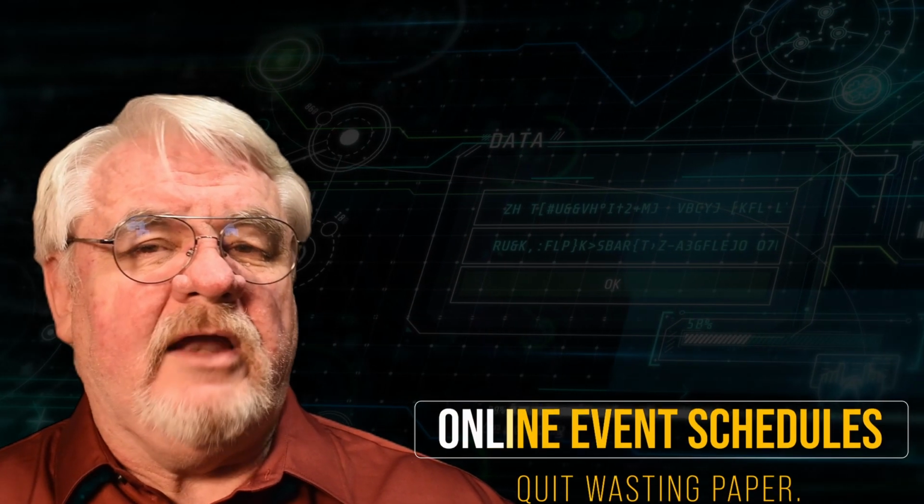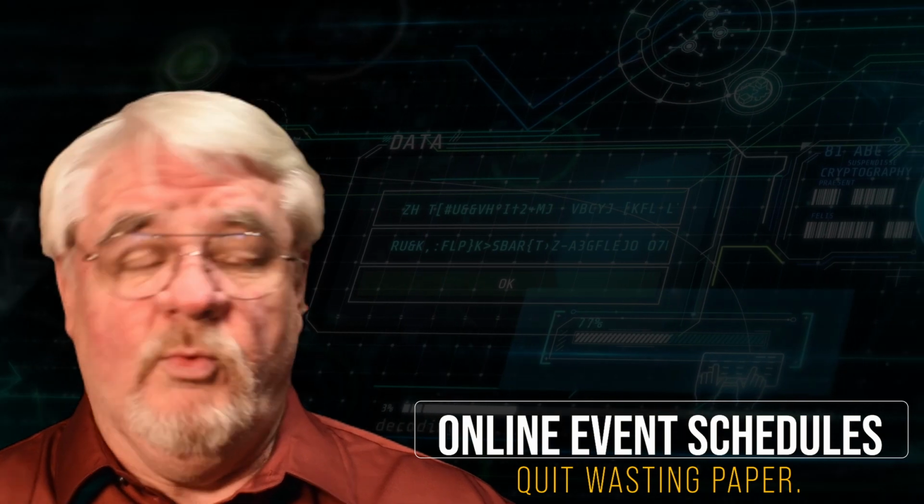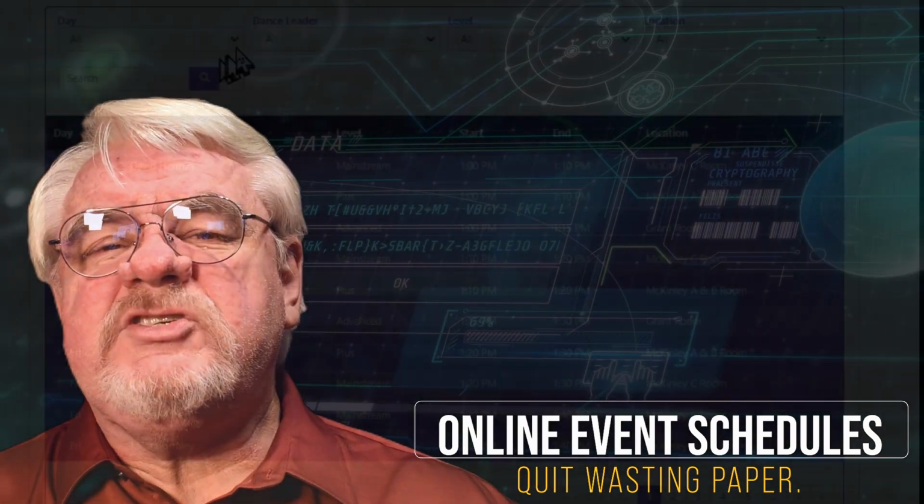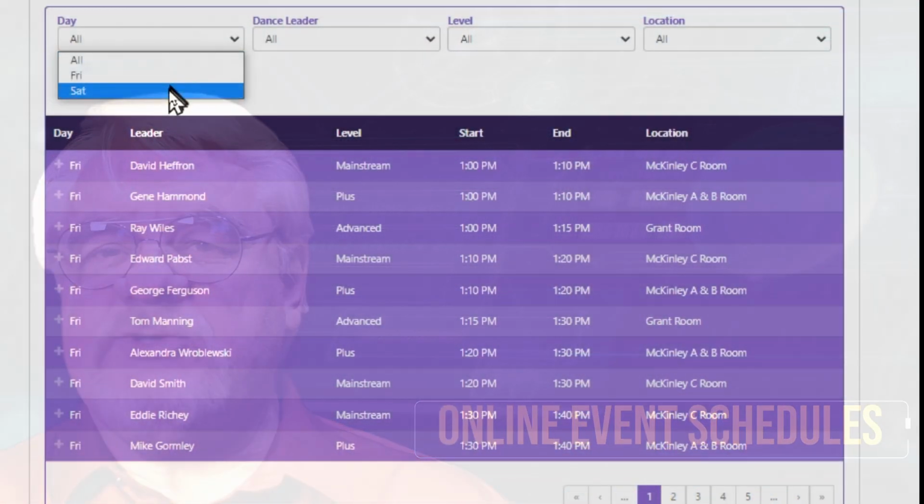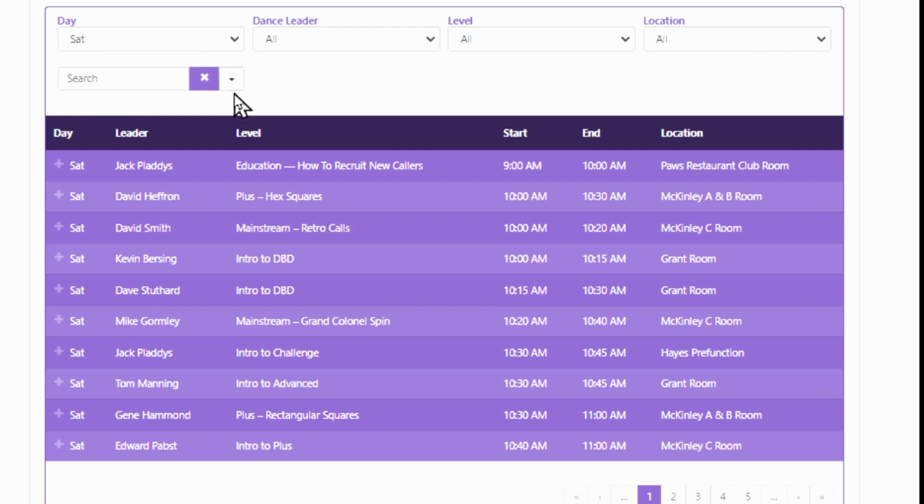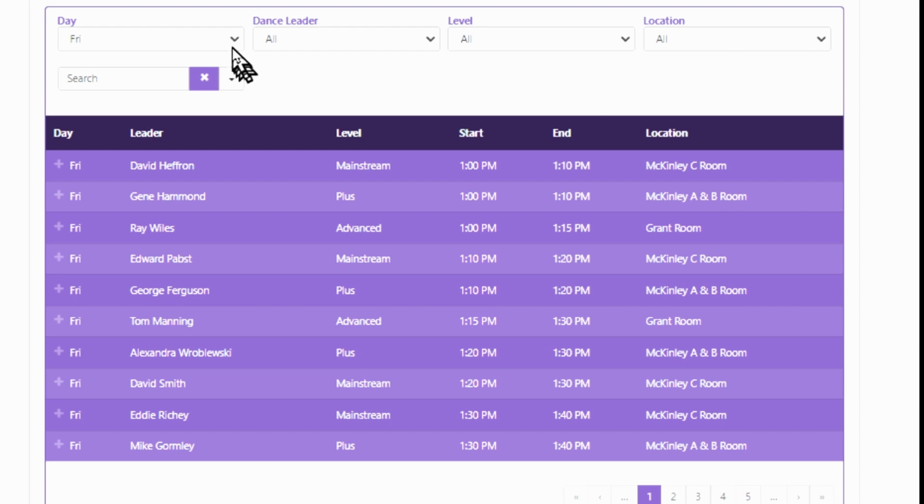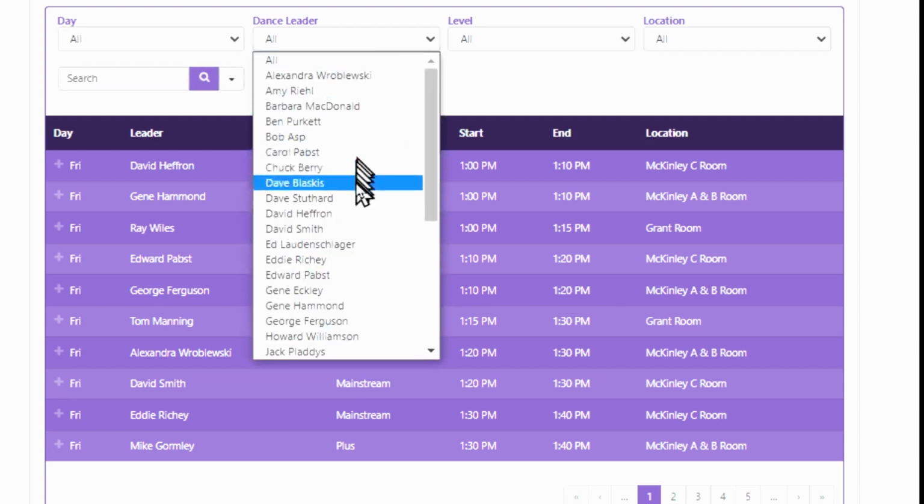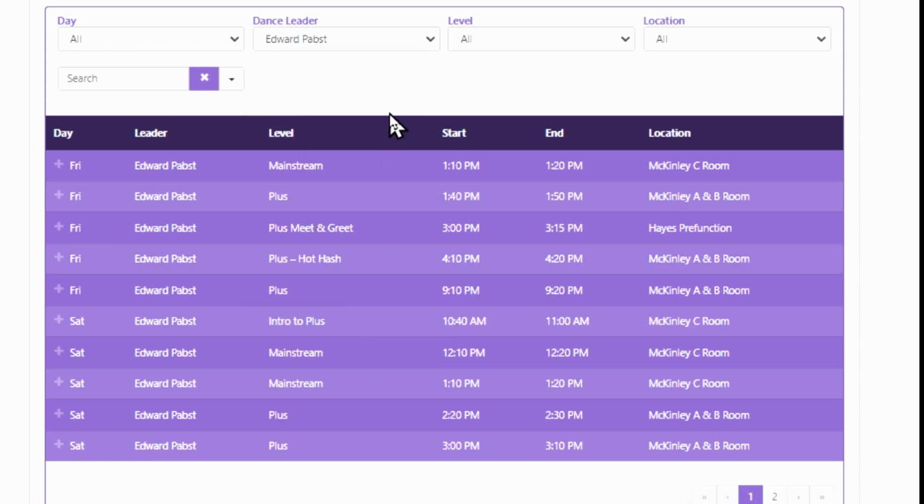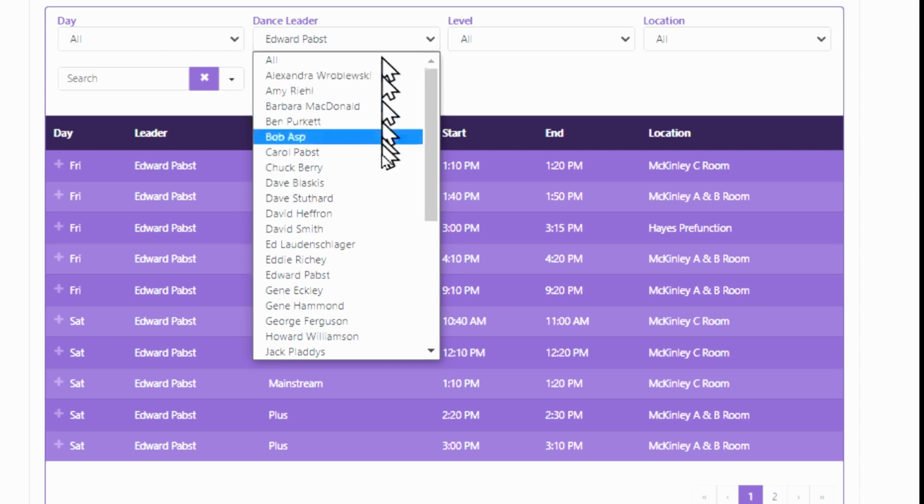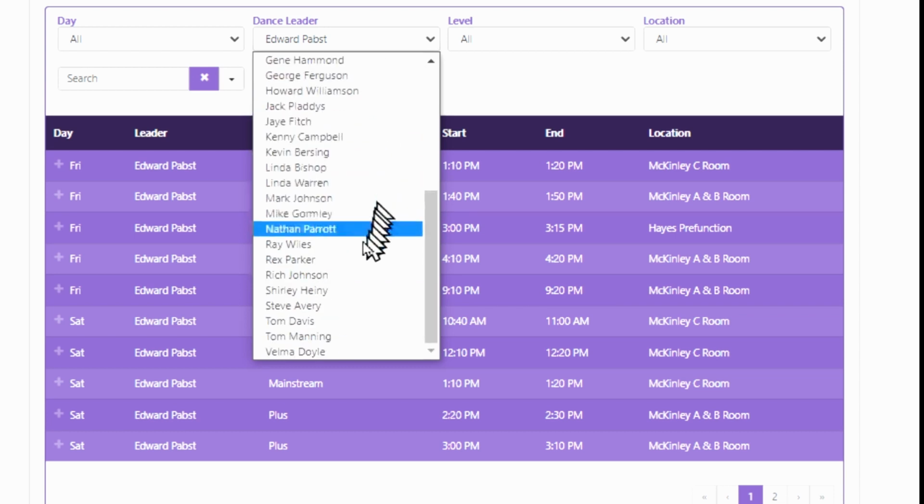This year, I really embraced creating online event schedules. Instead of toting around a paper schedule for who's calling when and where, anyone with a smartphone could access the schedules online. There was no app to download. It didn't matter whether or not you had an Android, an iPhone, a Windows phone, or pretty much any operating system. If your phone had a browser, it could access the schedules. The schedules could be sorted by dance leader, by dance levels, and lots of other filters.